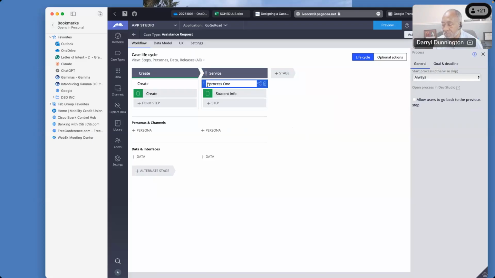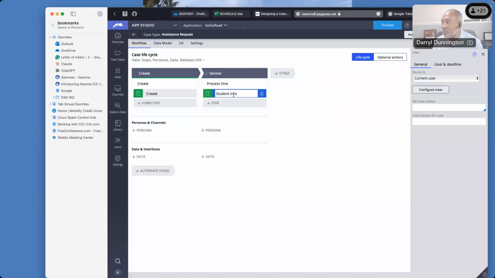I should be more descriptive, but I want you to see that by default, the page name will become the process name also, but you want to go and change the process name. You don't want those to be the same. But here I got student info. Now notice that for student info, this is a step. Remember, this is a process, this is a step.